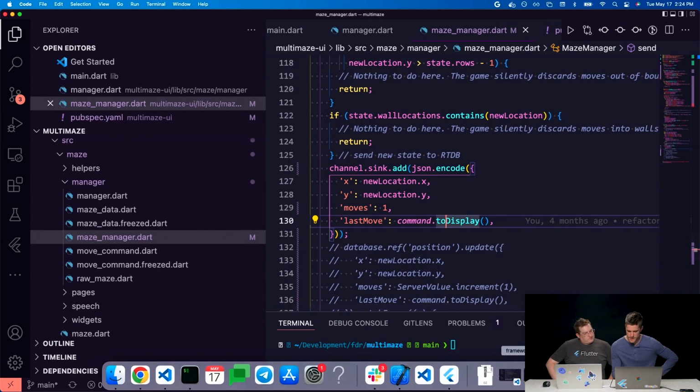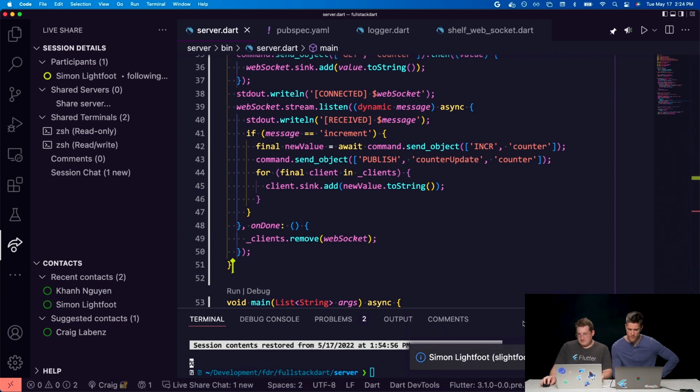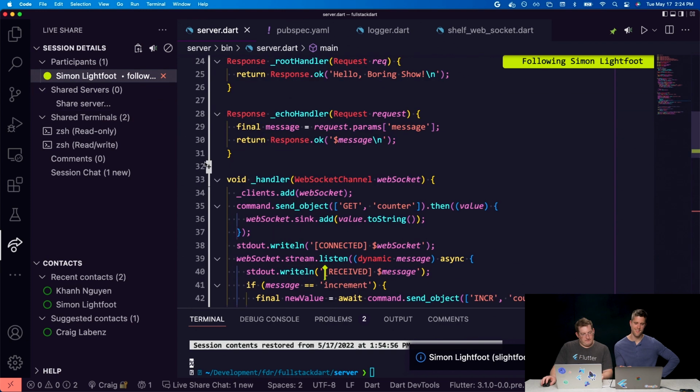So I think I minimized that window. Am I connected still? Here you go. Now you have permissions. Let me do the old followerino. Okay, can you scroll? I'm in server.dart. You are too? Yep. All right.